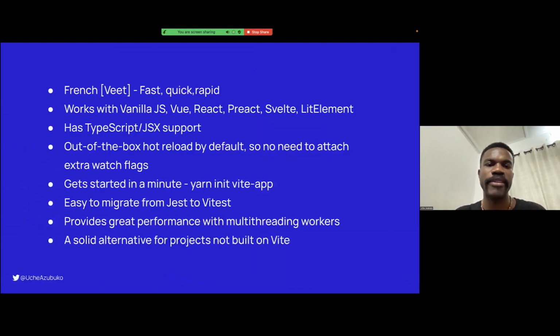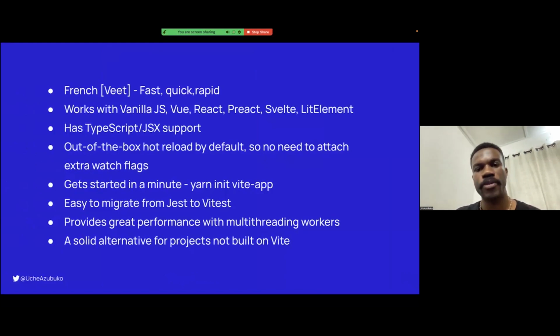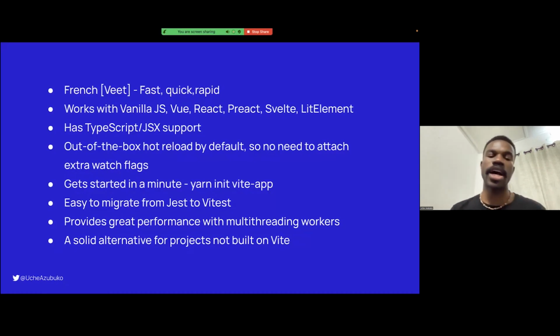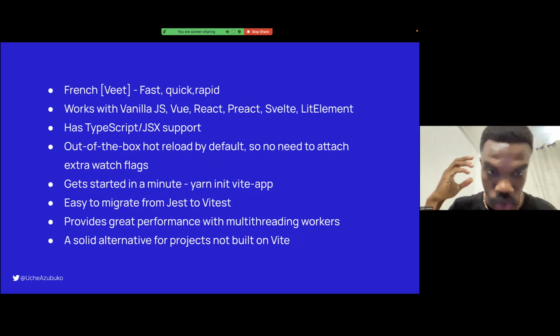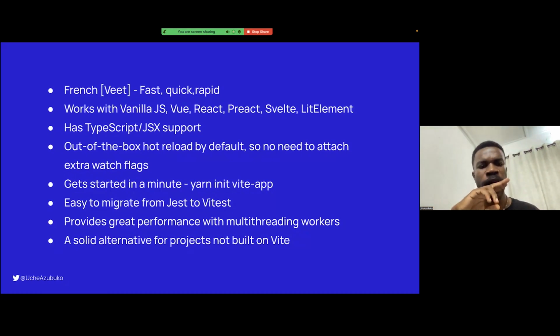So Vitest works with Vanilla.js, Vue, React, Svelte, Lit element, which we had a look at. Vitest also has TypeScript and JSX support out of the box. So this is another difference between Vitest and other JavaScript testing frameworks. It has TypeScript or JSX out of the box, hot reload by default. You don't need to attach any extra watch flags. You can get started in minutes. It's easy to migrate from Jest to Vitest, and it provides great performance with multi-threading workers.